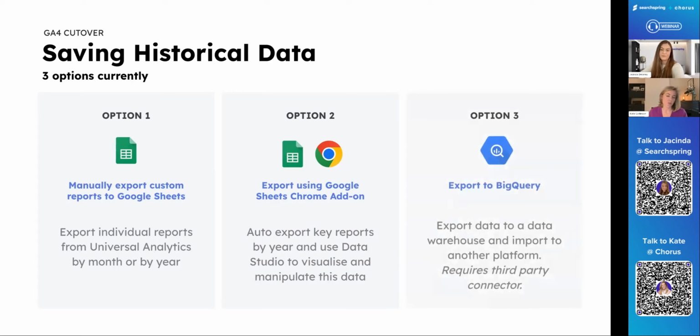Finally, there is the option to export to BigQuery that I just wanted to touch on. BigQuery is a data warehouse.